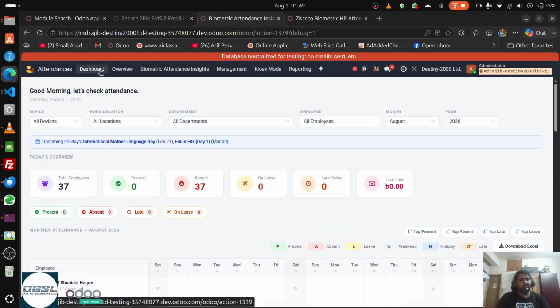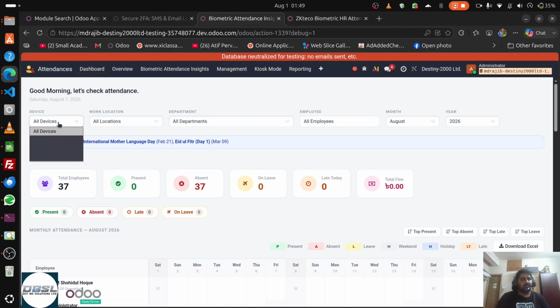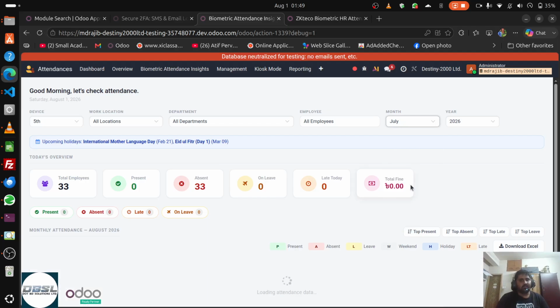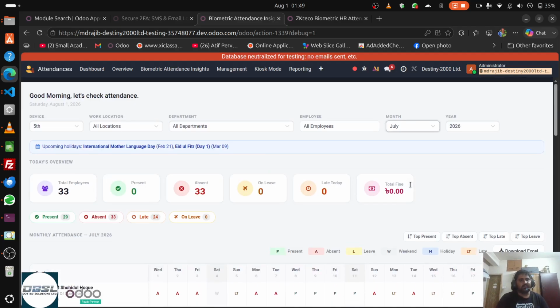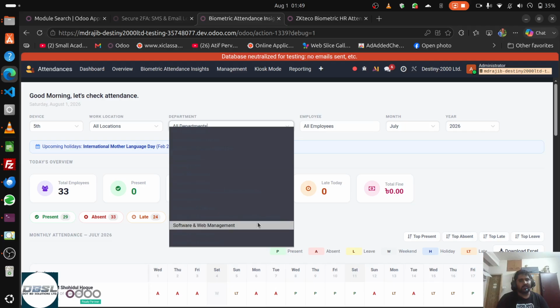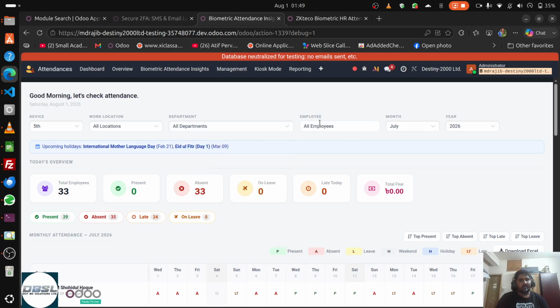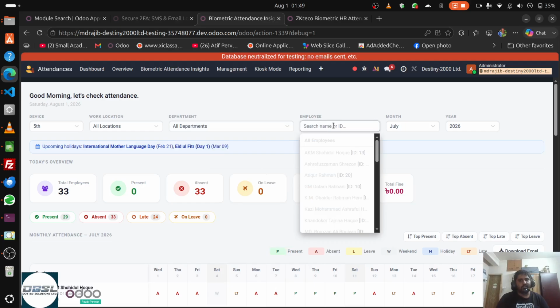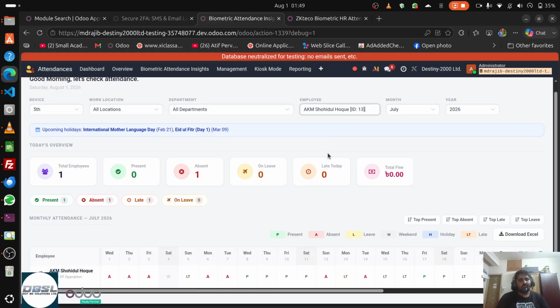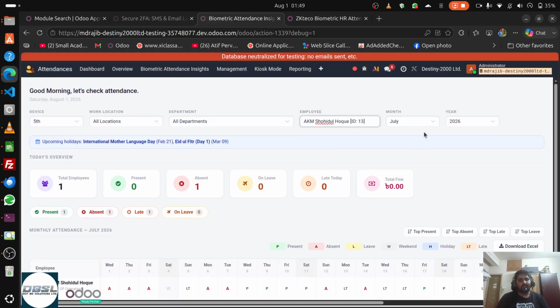So let me show another extra feature, that is you can filter by the device if you want. Let me click on the 5th month, which will be July. You can see it will fetch according to the device, according to the location, according to the department. You can select any department, and you can search by the employee or the ID number. Everything is here, and everything is filtered here.